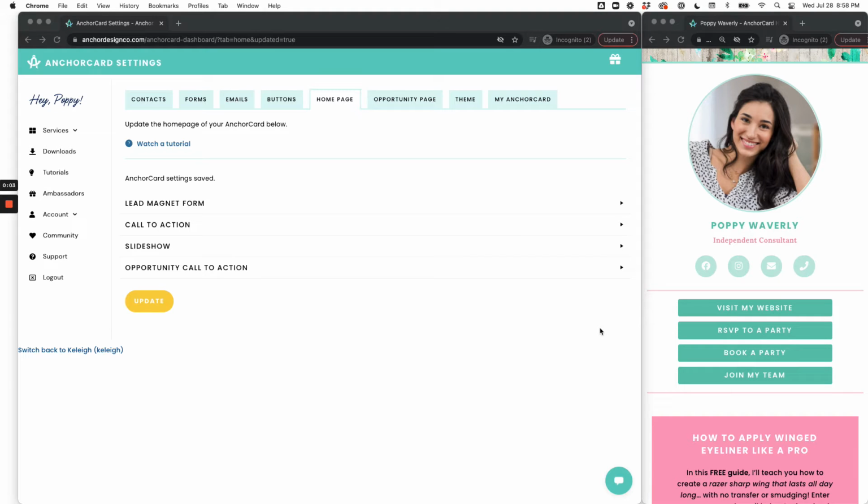One really fun, totally customizable feature of your Anchor card is the call to action section that appears on your homepage. This section is all about encouraging your audience who's visiting your Anchor card to take an important action that you want them to take. So let's go ahead and take a look at what that means and how you can use it to help take your audience on a journey that eventually leads them to becoming your customer.